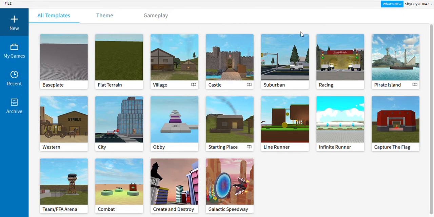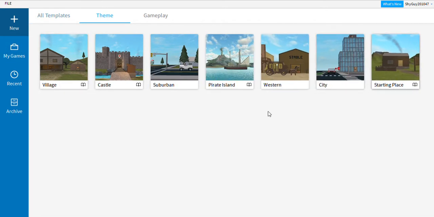So, let's start with the main home page. We've got loads of themes here: Base plate, flat terrain, village, castle, suburban, racing, etc. These are just built-in things for your game. You can choose any of these, but everyone usually chooses a base plate because it has nothing in it, or a flat terrain, which has no terrain stuff, castle or cars or anything. It just separates it into themes.